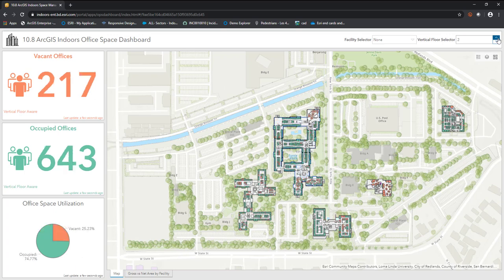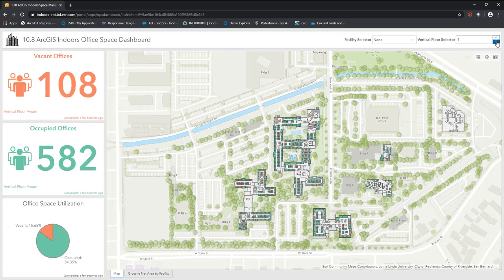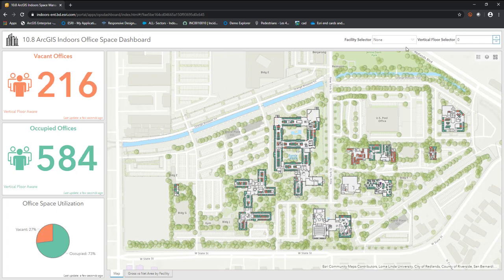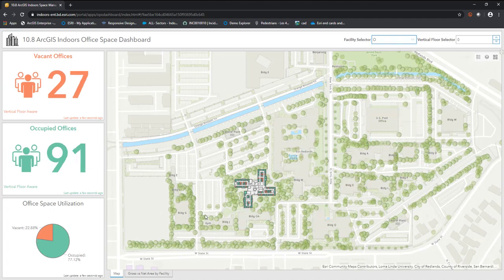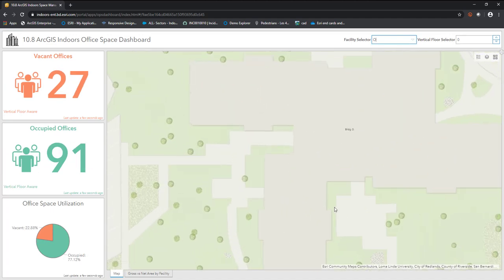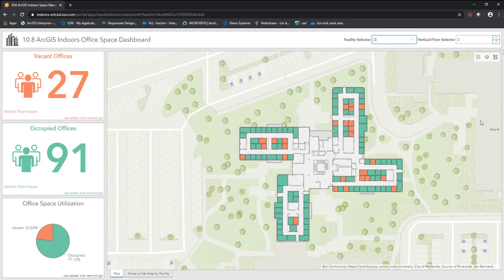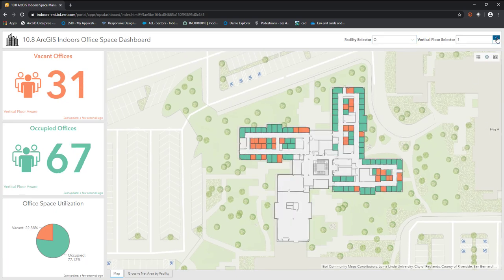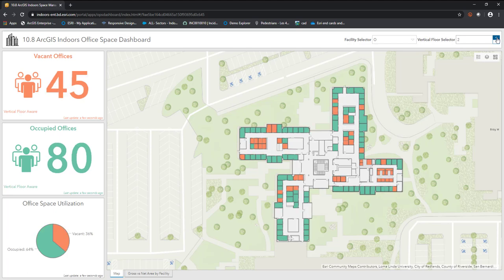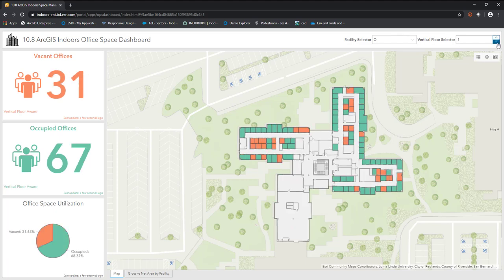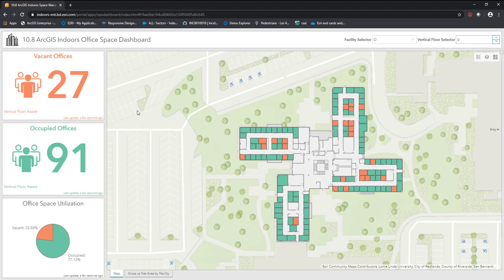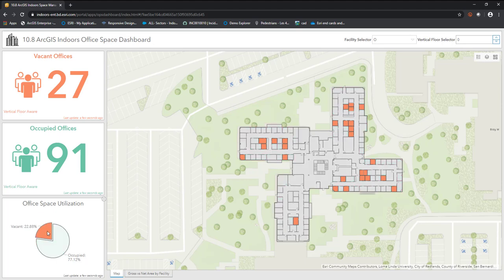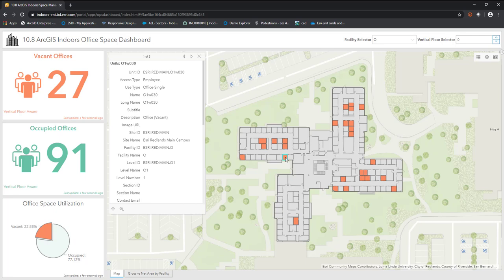As you noticed, by using the vertical floor selector and the facility selector, we can gain a more accurate perspective of what space needs to be looked at. By changing the facility and vertical floor selectors, the indicators for vacant and occupied office space change to reflect that particular building. We can also gain spatial understanding for office space utilization in pie charts. This will allow managers the ability to report on offices that are available for new employees and for existing employees looking to move.